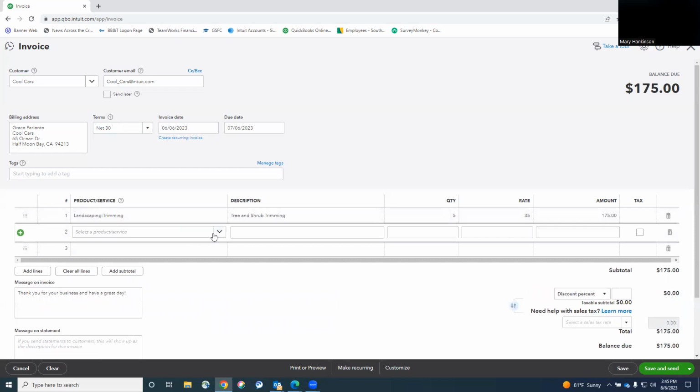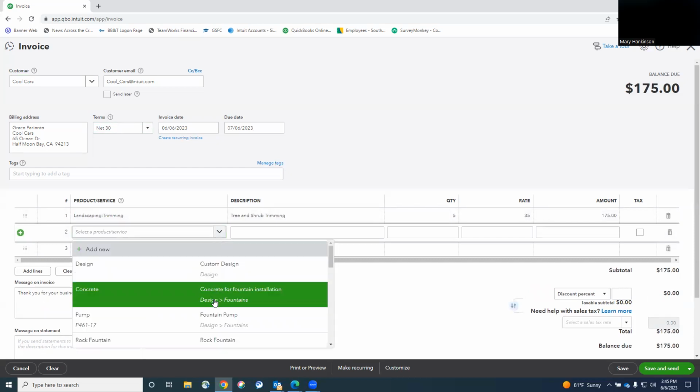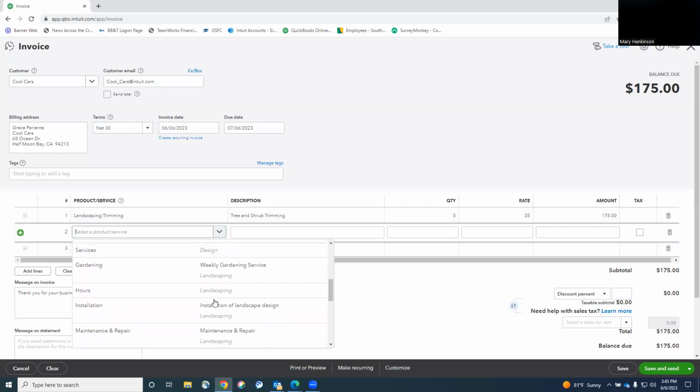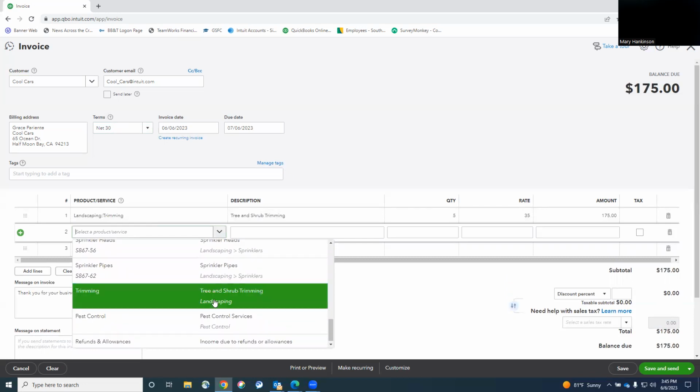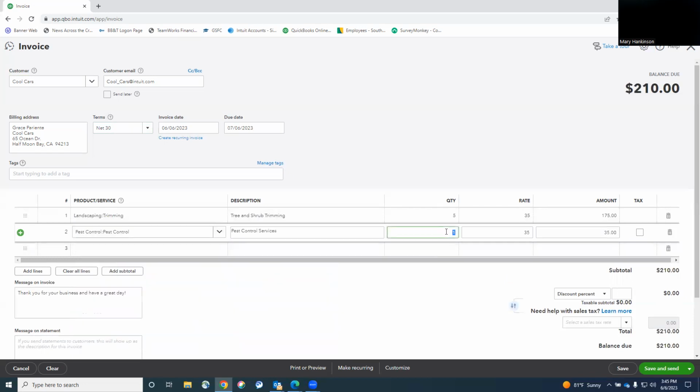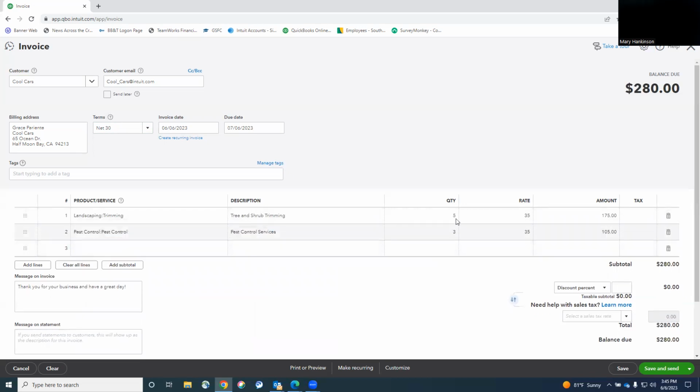All right, now, next, we have another service that we provided. We provided pest control. So we'll scroll down and look for pest control. And here we did provide 3 hours or whatever. So essentially, though, our total invoice should be $280. So we provided 5 hours of landscape trimming and 3 hours of pest control. All right.